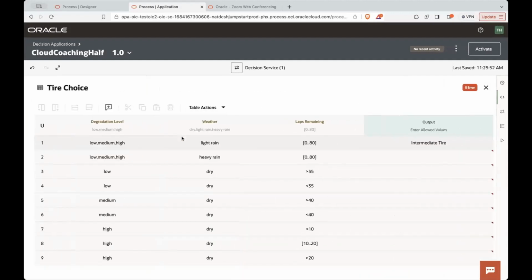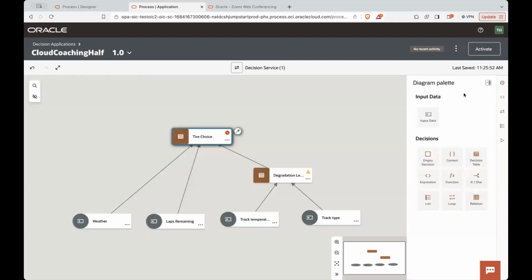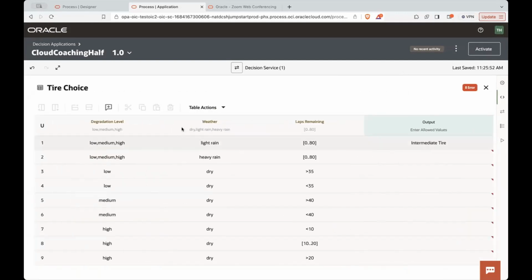So now if I click on tire choice, you can see here that I've started doing some of it so that we don't have to fill it all out together. But again, I've taken different variables that I have available. So degradation level is the response from the table, right? So degradation level comes from here. And then weather and laps remaining were the two remaining data inputs that I had.